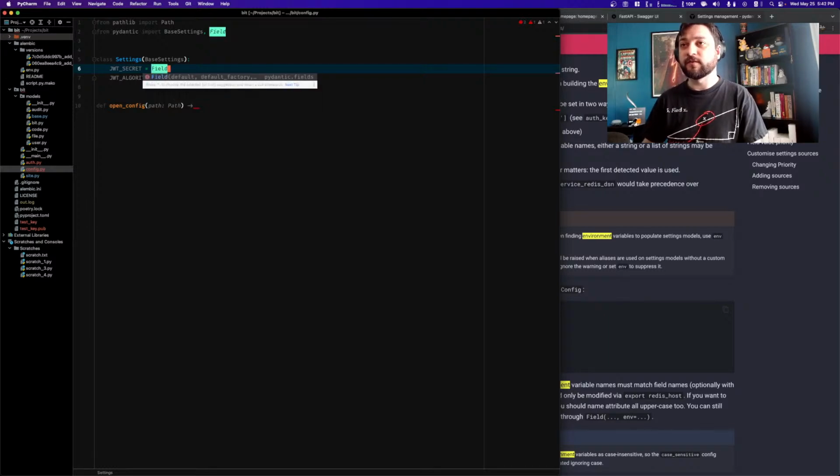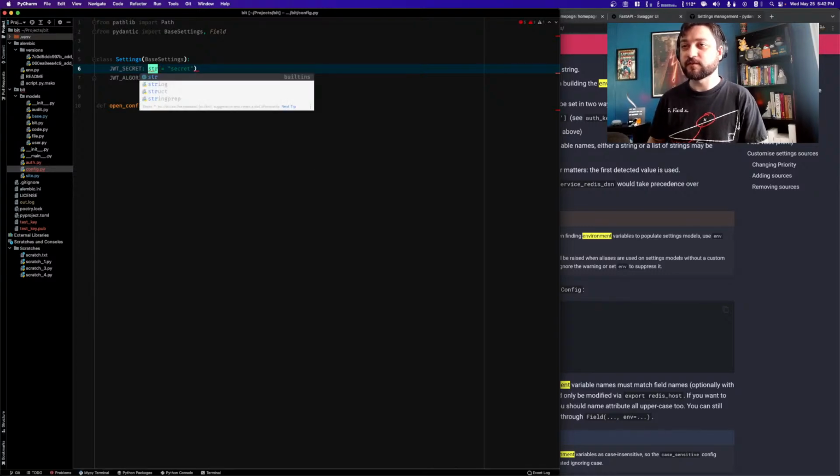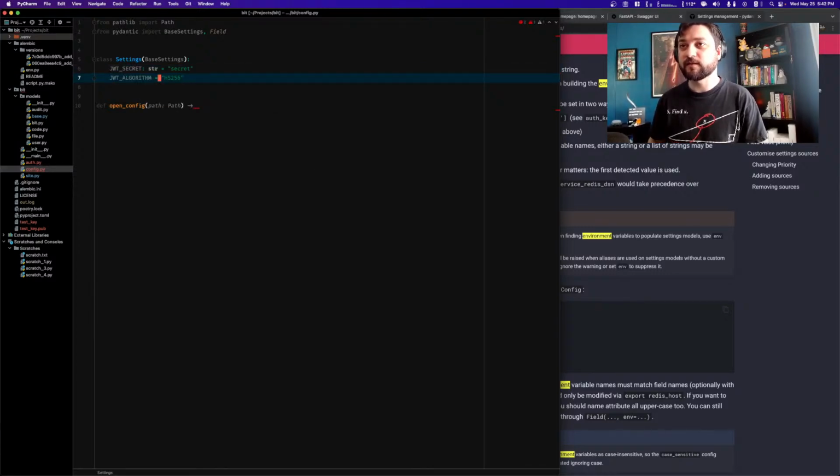Field secret. I think actually I don't even need to set the field. I just need to set it to secret like that. And then we set this like that, and then we do class config.